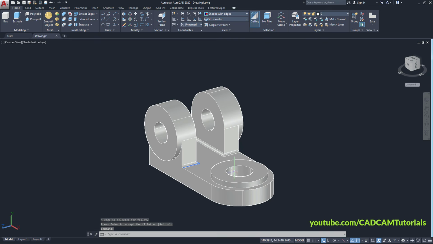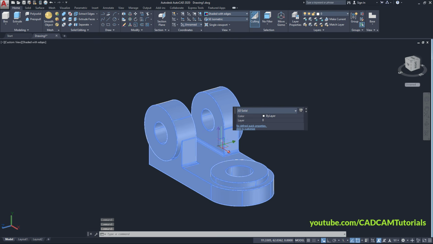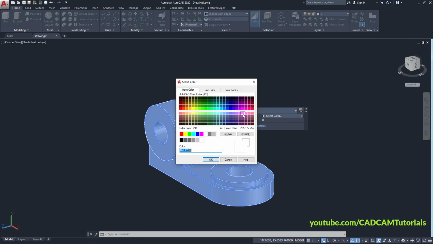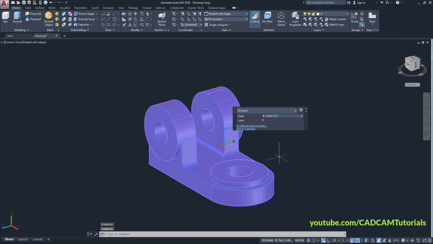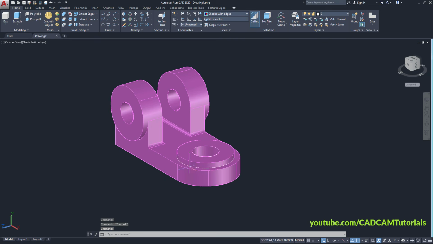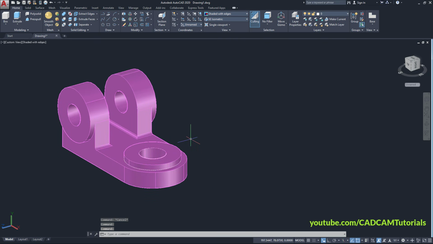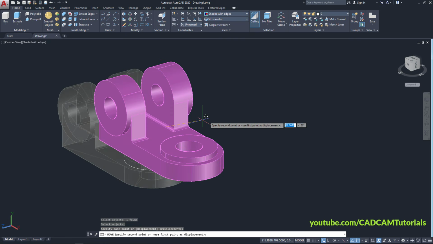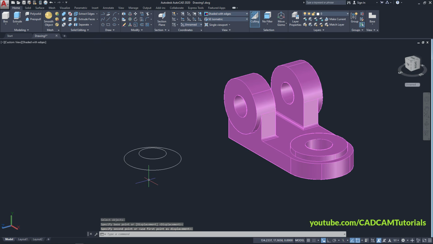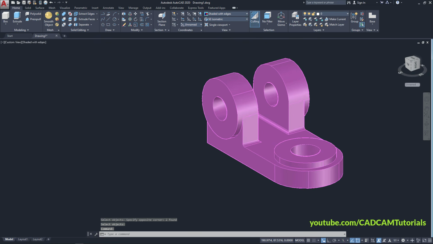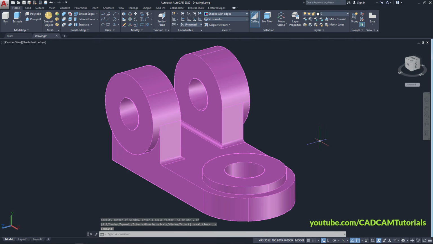To change color of this object, just double click on it, click here, again click here, click on select color and choose your desired color. Click on OK, press escape. To remove these white circles, just move this object at other location. Click on move, select this object, enter, specify base point, take it here and click and enter and remove these objects. So here this object is ready.